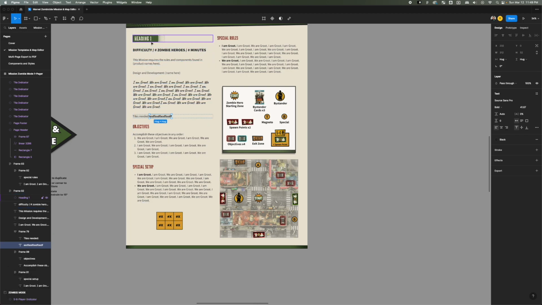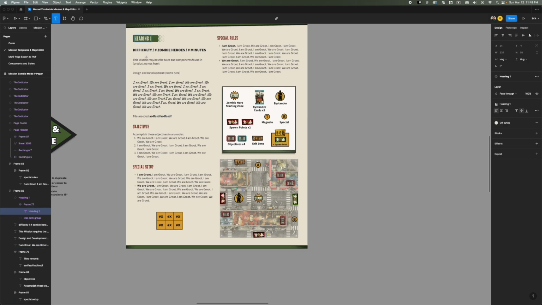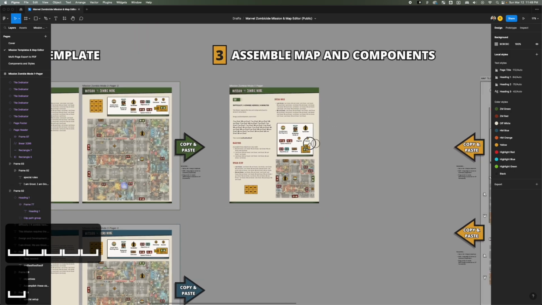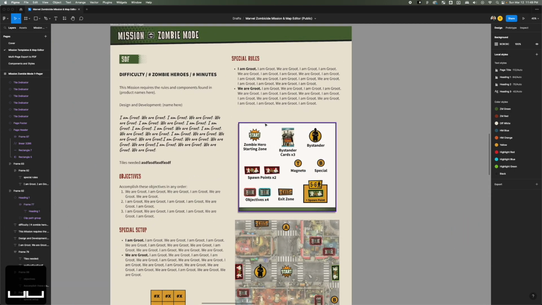Let's see what else. Otherwise, again, hitting T for the text tool and just selecting what's already there and typing away will also get you where you need to go. All right, what else?